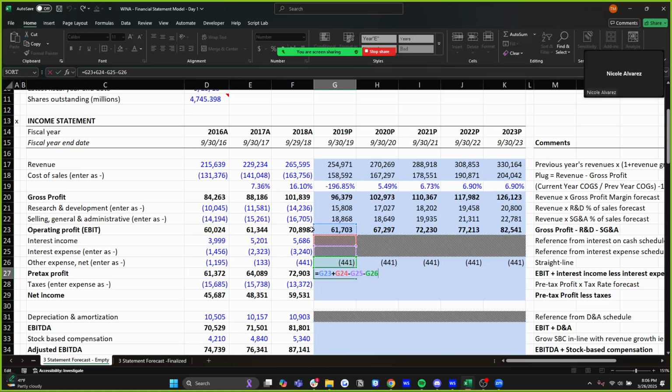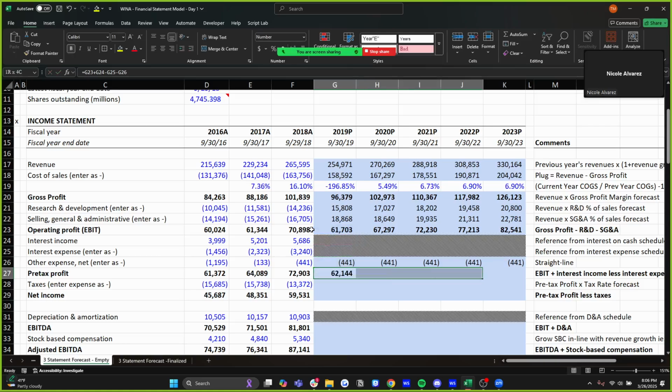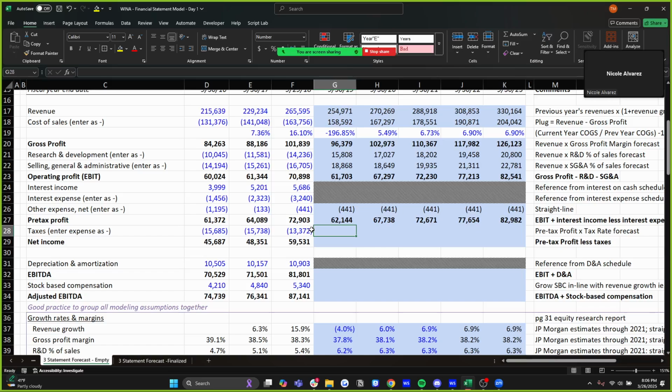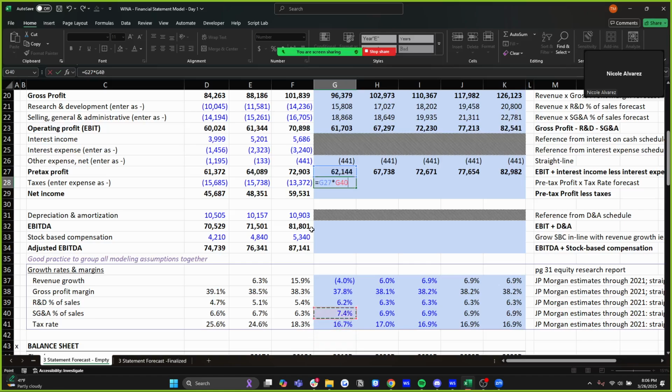Solid so far? Cool. Okay. Going to basically drag that across. Aren't we so lucky to have Control R do that for us? Okay. And that'll take us to taxes. So taxes we can't actually project. So we're going to use an assumption for that. So taking pre-tax profit, we're going to multiply that by our tax rate forecast, which is down here in our assumptions.